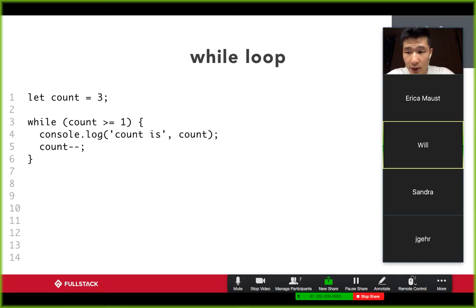When count becomes 1, we go to line 3 and say, hey, is count greater than or equal to 1? And the answer is yes, 1 is greater than or equal to 1. So then on line 4, we run our console log one more time. We say count is 1, and then we decrement count one more time, and now count is 0.